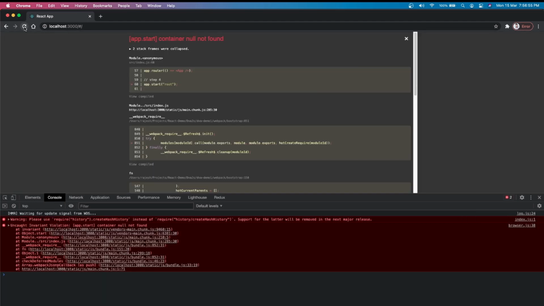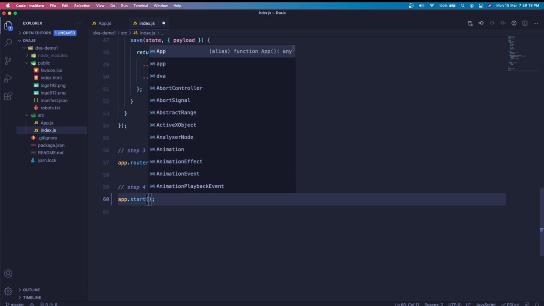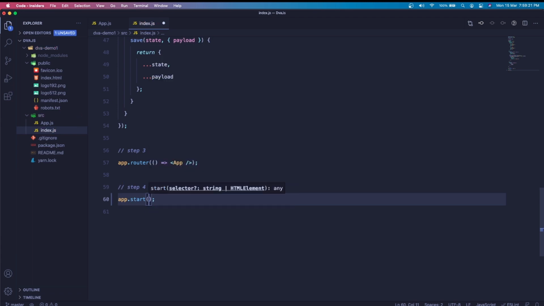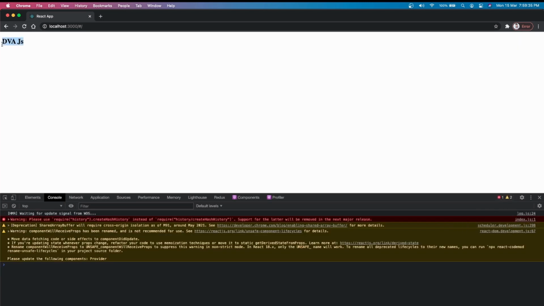So what we are seeing here is an error. In step 4, it says this line number 60 is throwing an error. So what could be the error? We are trying to start the application, but we are saying root, and it did not understand what it's being asked. Here it requires a selector, so if it is an ID, we have to provide the hash sign and then say root. This way the application will start. So if I refresh, you can see dva.js is running.